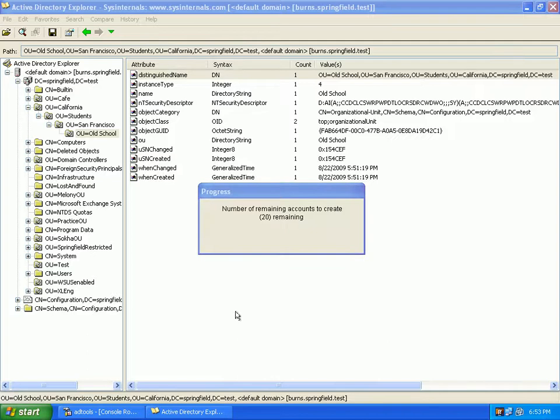It's creating the accounts now. Right now there are 15 accounts left that remain to be created. It may seem slow, but my domain controller is on a laptop, which is only a Pentium 3, and I'm running this test on a virtual machine over a wireless network. And it's done. It tells you it took about 26 seconds to create 20 accounts.